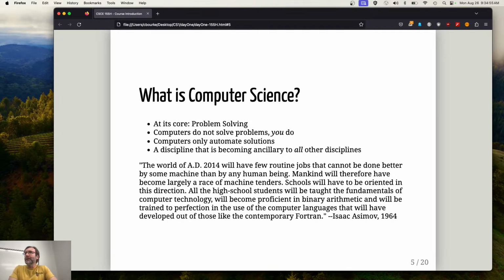At its core, again, it's problem solving. That's what computer science is. Computers don't solve problems, you do, right? Computers only automate solutions. Moreover, it's a discipline that's becoming ancillary to all other disciplines. You'll see that even a marketing person is going to want a software development minor.